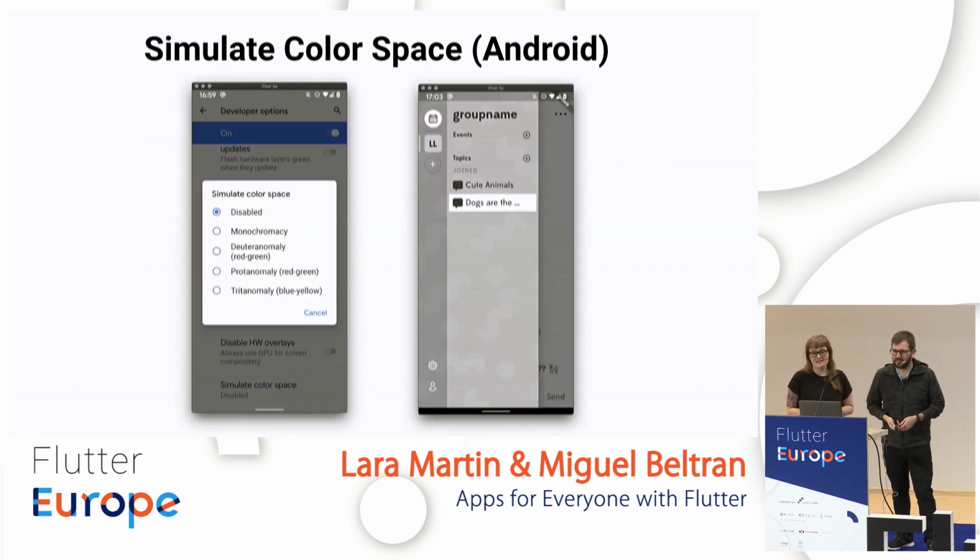Yeah, yes. So on Android, we can check how colors are going to look by using Simulate Color Space. This is an option that is deep into the developer settings. You can select there monochrome or all the other 3 colorblind options, and then you can go back into your app and see if you can still use it or it's just a gray thing that you cannot understand anything.